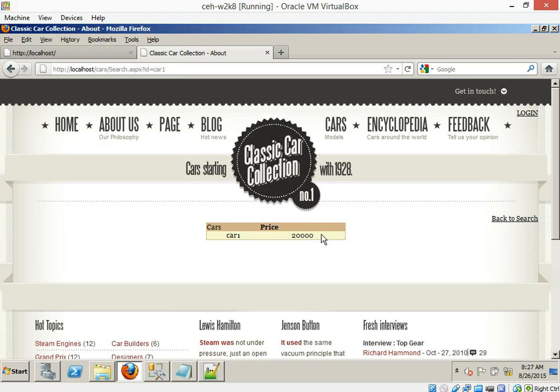So what do I mean by tampering with the parameters? Where do you see parameters here? Cars, price. Okay, cars and price. Where do we see that? Right in the middle of the screen? Okay. But where else do we see it? Hot topics. Hot topics? Where's that at? Bottom left. Okay, yeah.